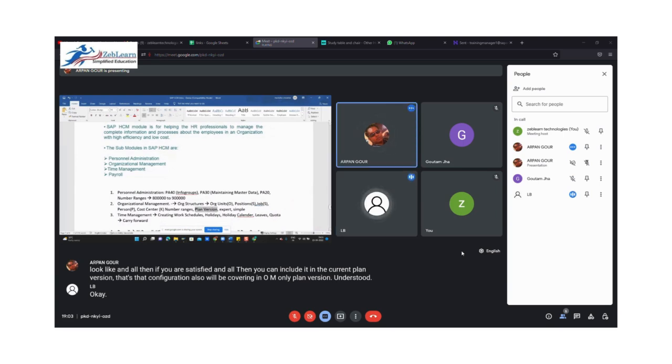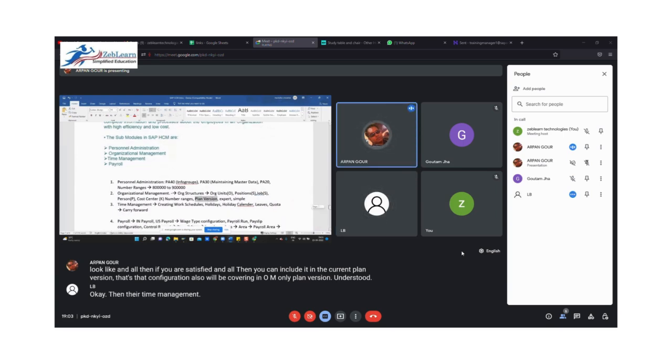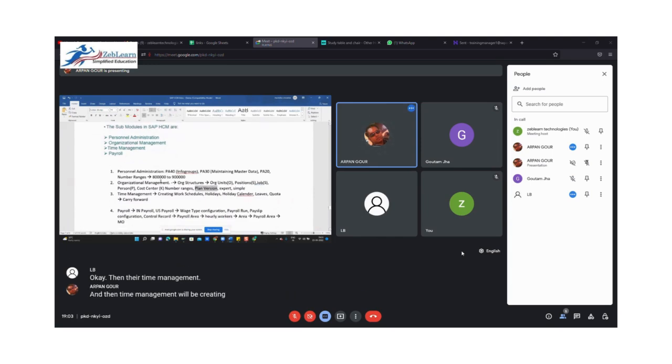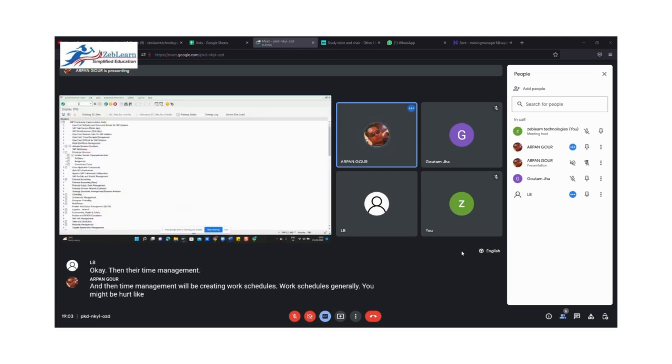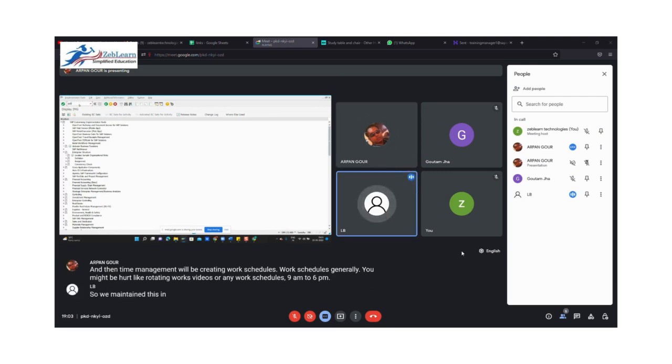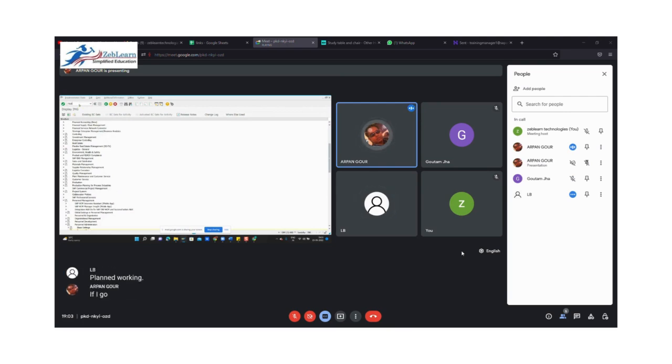Then we have time management. In time management we'll be creating work schedules. Work schedules, generally, you might have heard like rotating work schedules or any work schedule, 9 a.m. to 6 p.m. We maintain this in InfoType 07, planned working time. If I go to PA30, whatever configuration you will be doing, it will be visible here.